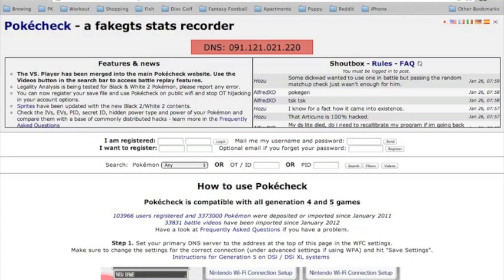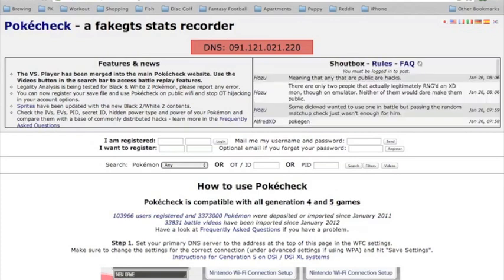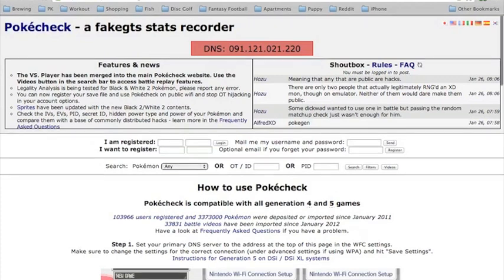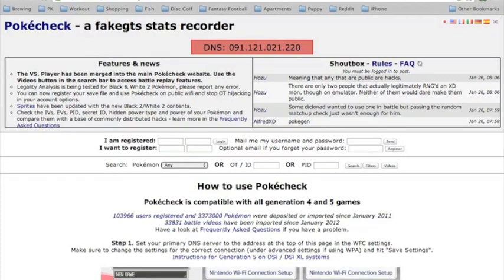I'm here today with a video to show you guys how to use PokeCheck. PokeCheck is a great tool that will allow you to check the legality of a Pokemon and also all of their different stats. The first thing you want to do here is go to their website, which is www.pokecheck.org, just like you see right here.